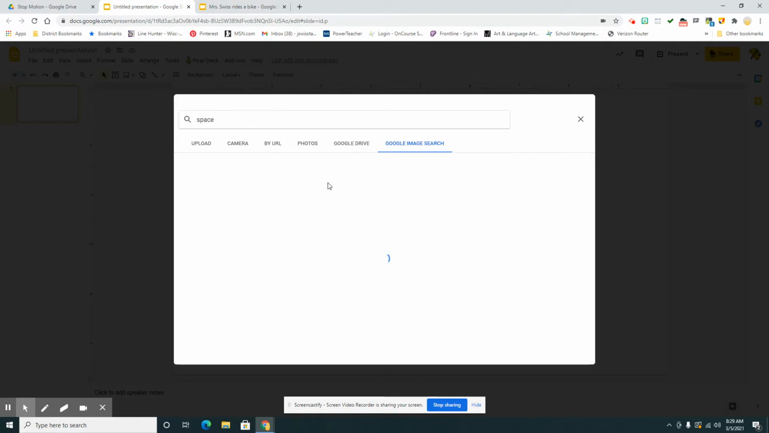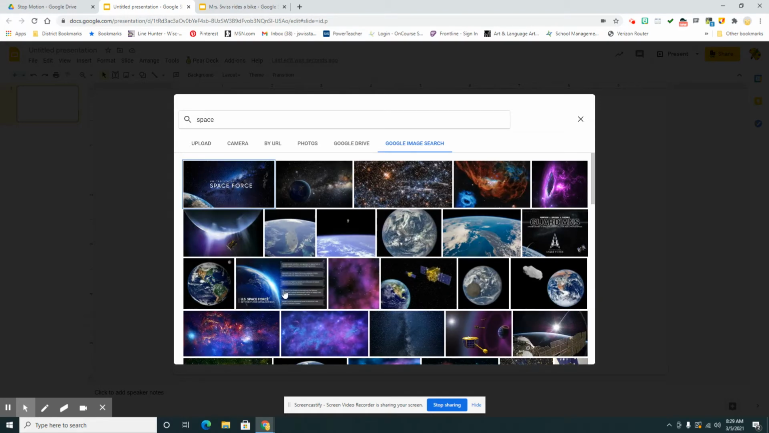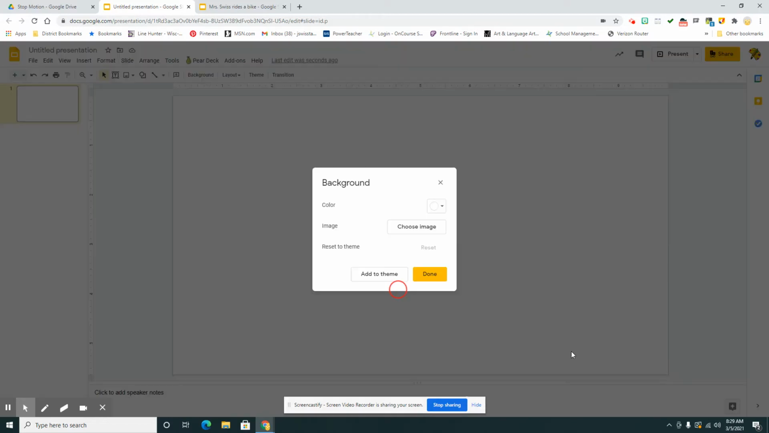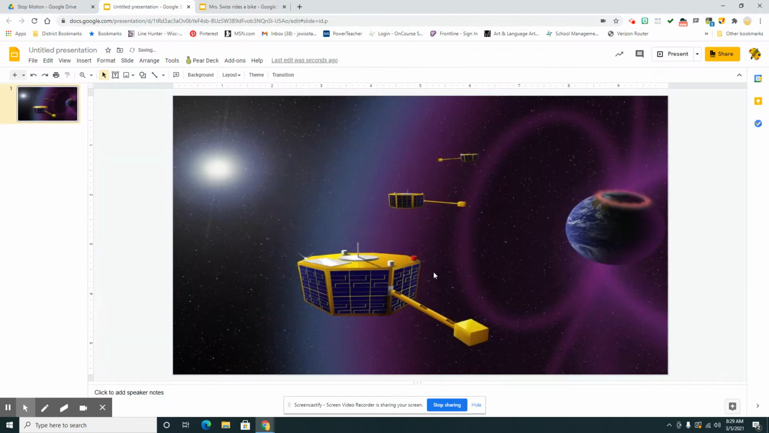Let's put space. Do a space scene. All right, looks like I got a cool space scene here. There we go. Let's try this one. It's got a planet. It's got some satellites. That looks pretty cool. Now that I have my background scene, the benefit of using the background button is that when you add things into it, it's not going to interfere with any of the clip art you're adding. It'll just stay put and not move around as you adjust things. So there is my initial scene.